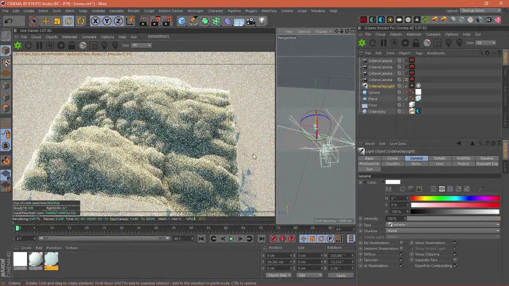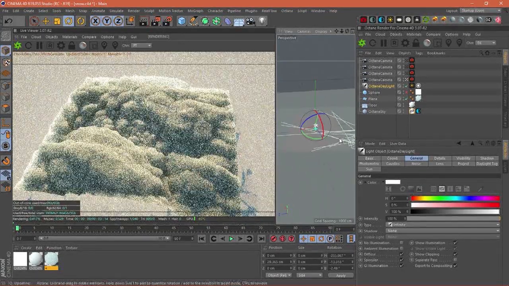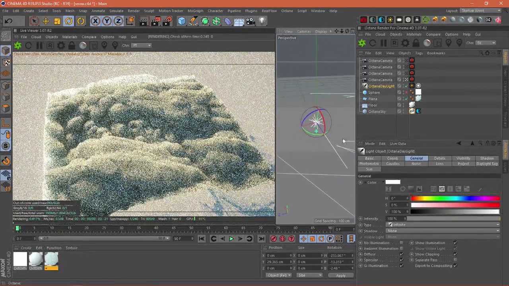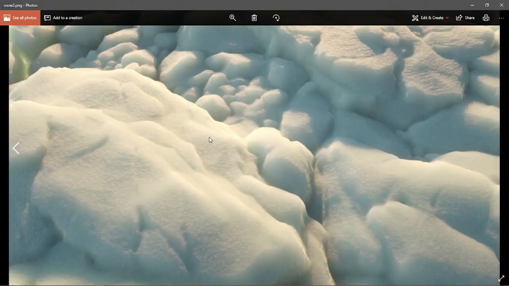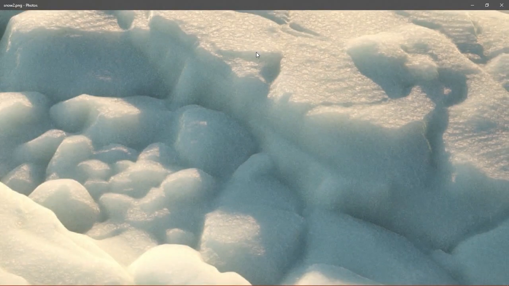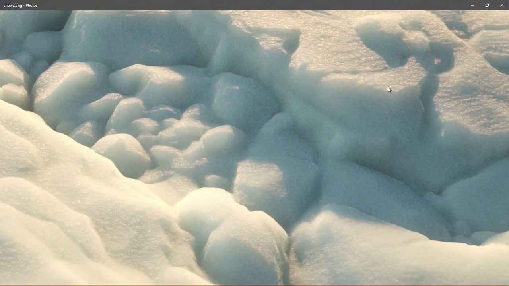So this is the setup which I rendered this on. So wait, this is the final render that I got. You see, this is what I was looking for: this shiny and fluffy snow.